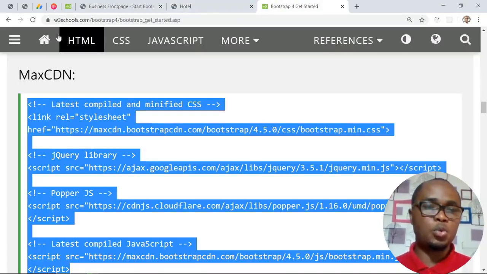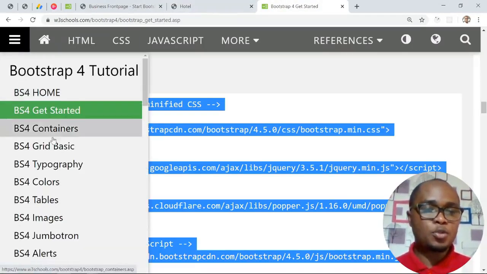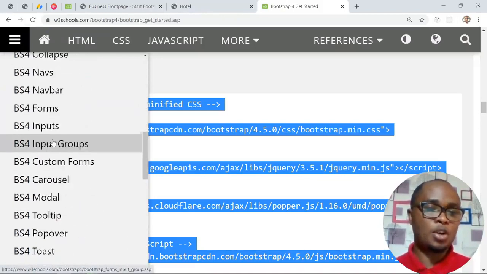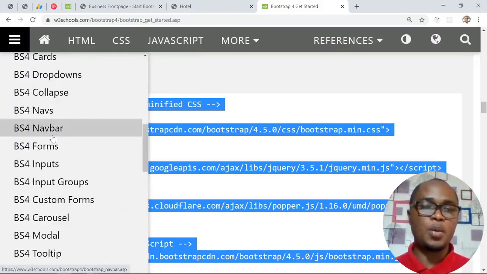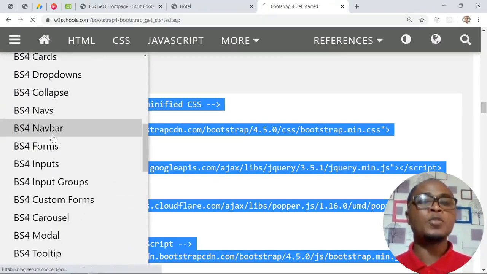So next thing we need to do is, because I would love you to go through this resource you are seeing here on W3Schools. It will help you a lot whenever you are building a website, especially when you are starting new, till your hand is very strong. So now I will be looking at navbar.